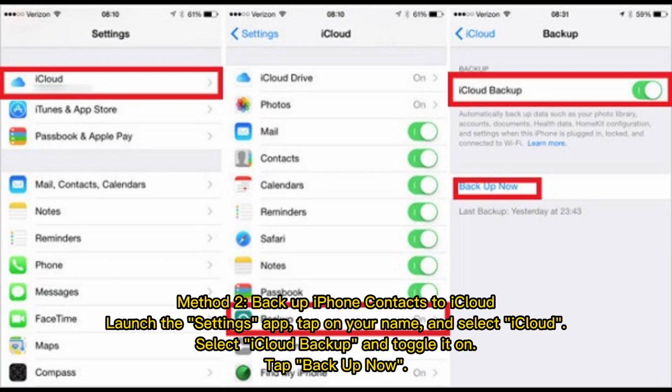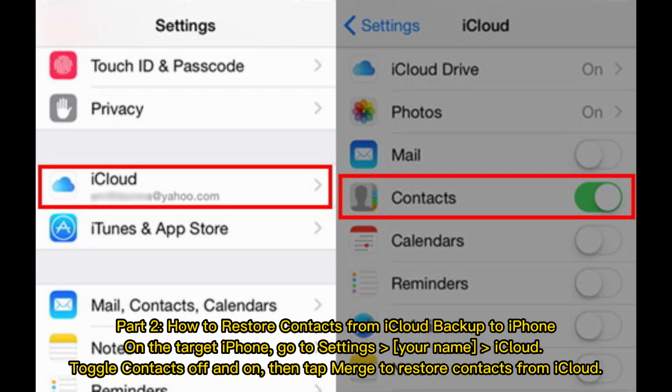Method 2. Back up iPhone contacts to iCloud. Launch the Settings app, tap on your name, and select iCloud. Select iCloud Backup and toggle it on. Tap Backup now.